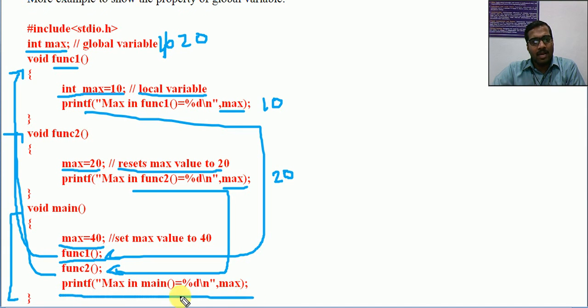Then it will print max in main. I am trying to print max here. What value will be printed? Just listen to this point. Whether it is printing 40? No, it will be printing the max value. What max is it accessing? Main is accessing the global max. What is the last value of that max? That is 20. So here we are printing the value 20 itself.